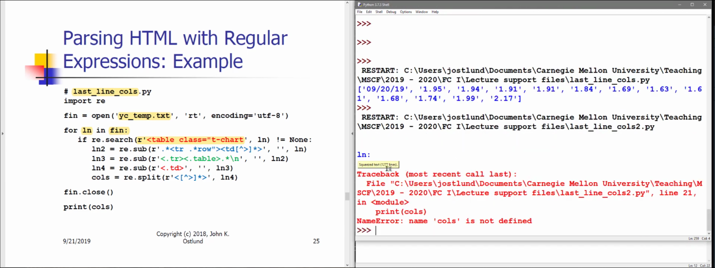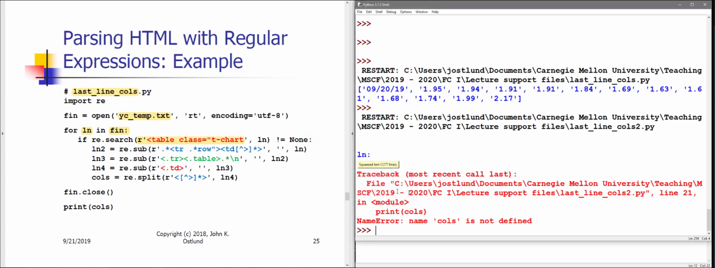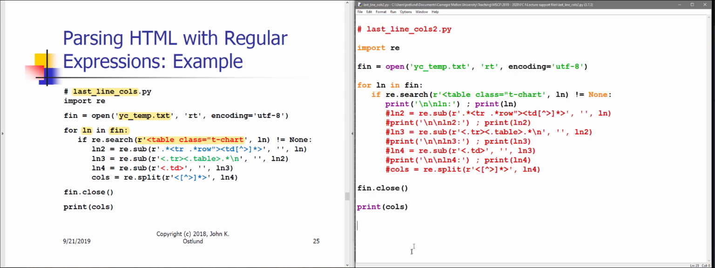And, all right, well, we got this huge squeezed line. All right, 1,277 lines. Well, that is that huge long line containing the table. I'm going to click cancel because we don't really want to look at that. I also got an error message because I just realized that even though I commented out the creation of the calls variable, I'm still trying to print the calls variable. So let me comment that out. All right, so let's see what we're doing with this first substitution function.